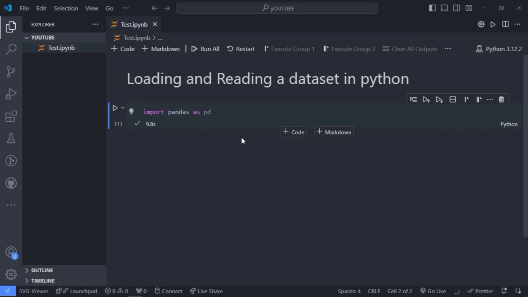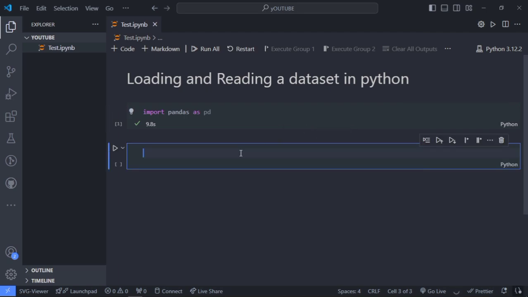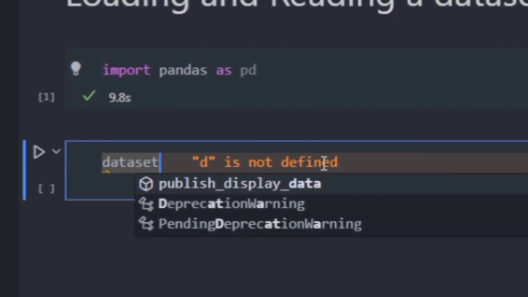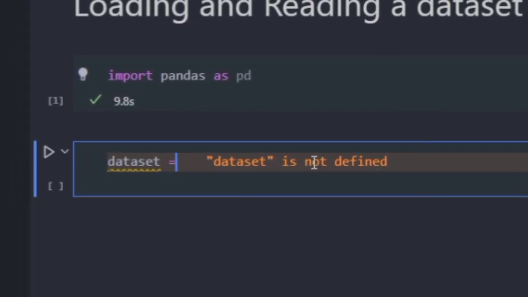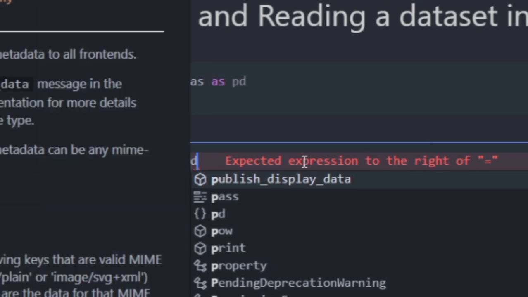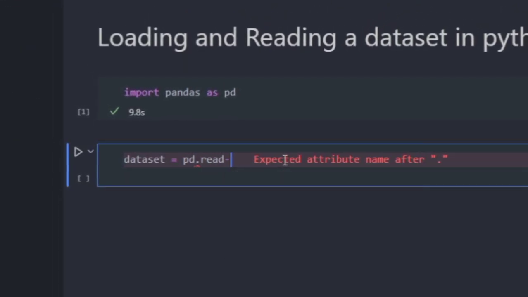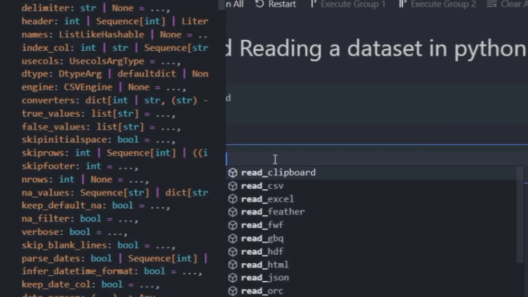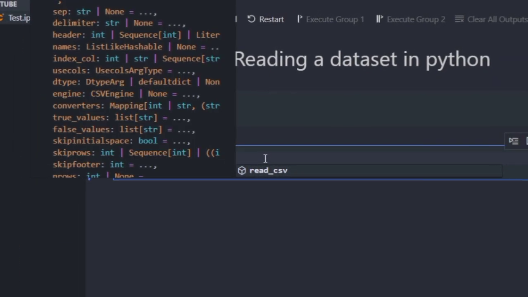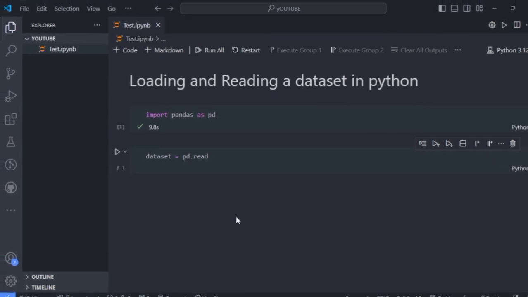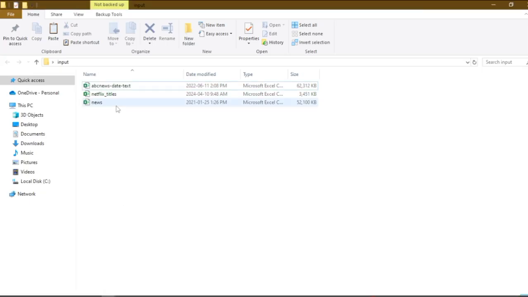So what are we doing next? We are creating a new code cell, and inside the new code cell we are going to say dataset equals pd, which is pandas, dot read underscore csv. So we are reading a data set, and there are a lot of formats of data sets. Let's check the data set we're going to make use of.